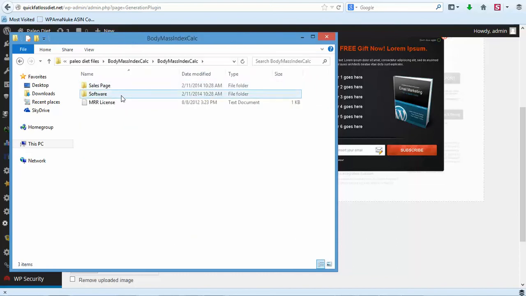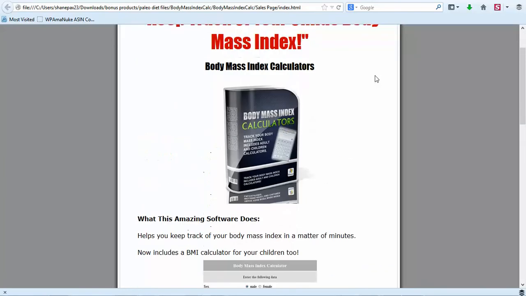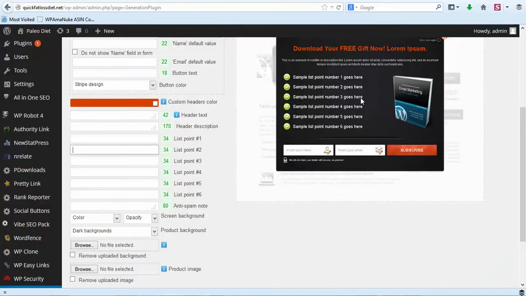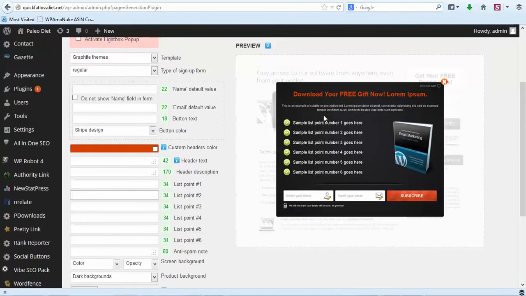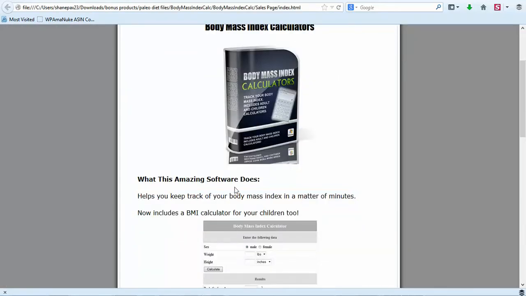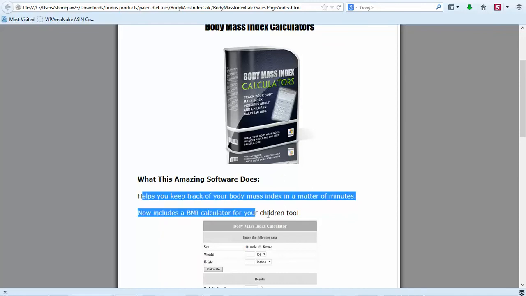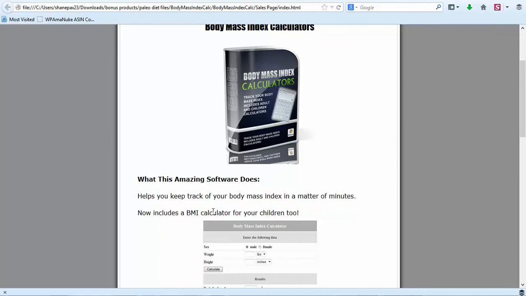So let's do that. The body mass index calculator comes with a sales page, so we're going to open this sales page up and use it as a guide to making our pop-up, which is the lightbox pop-up on your site. So what we're doing is just using this as a guide to what this software does. We're going to take this information and put it into our WP generation.